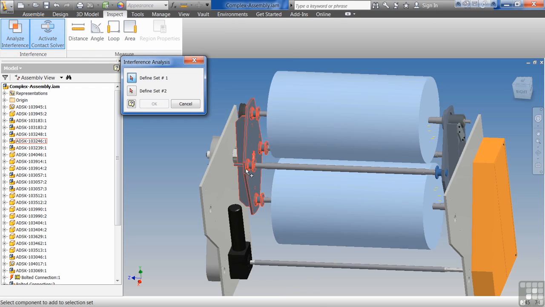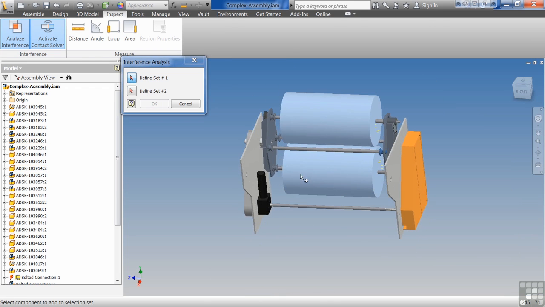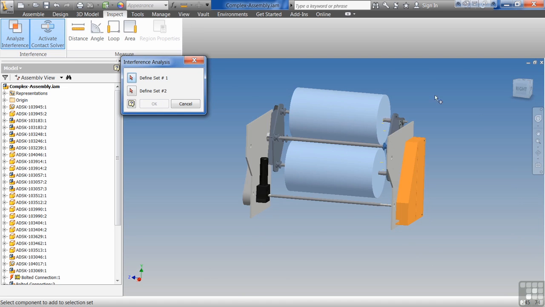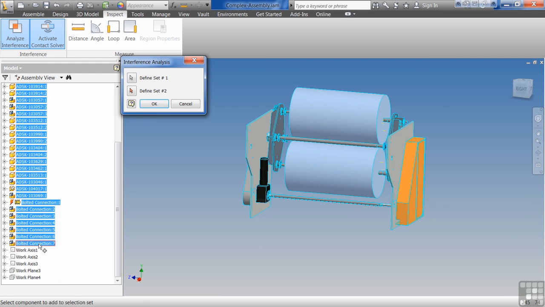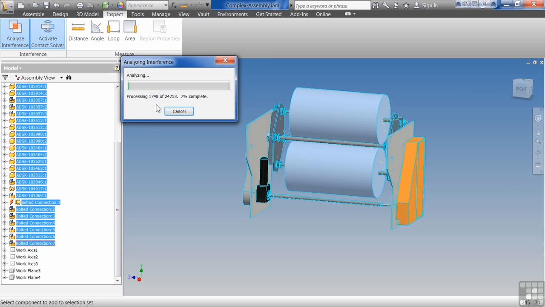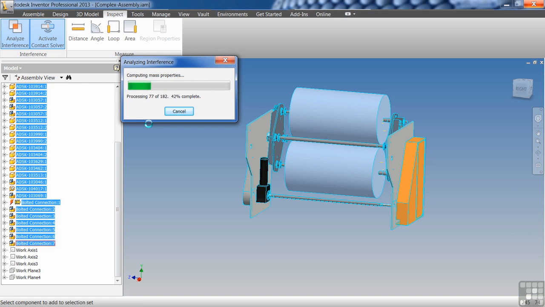Now, if I want to select everything in this part and check for all my interferences, the way I do that is I just get everything and select the very first set. Come in here and do it in the browser, probably the easiest way here because there's so many parts. Hit OK, and I don't even do a second set. I do everything in the first set, and what that does is cause it to check everything against everything else.